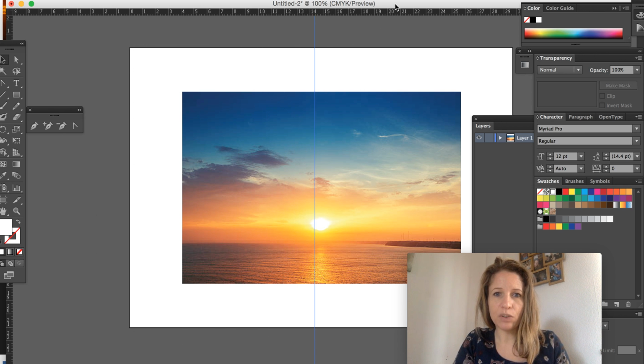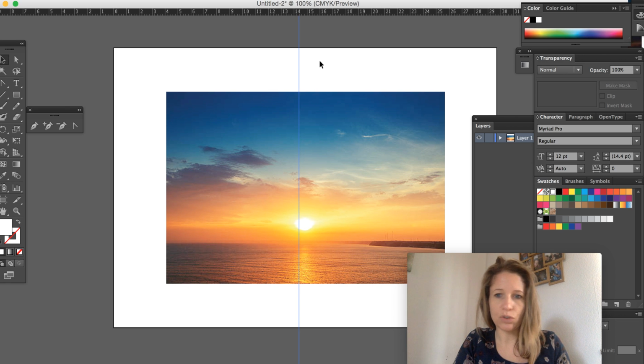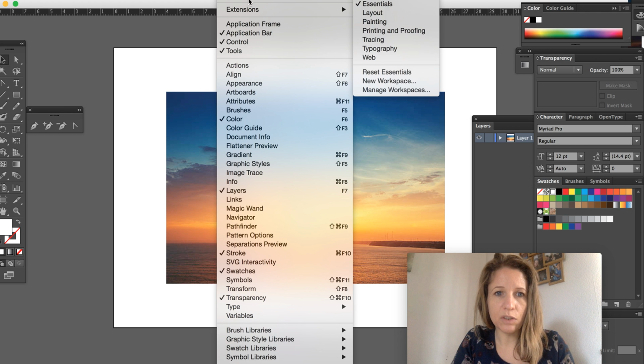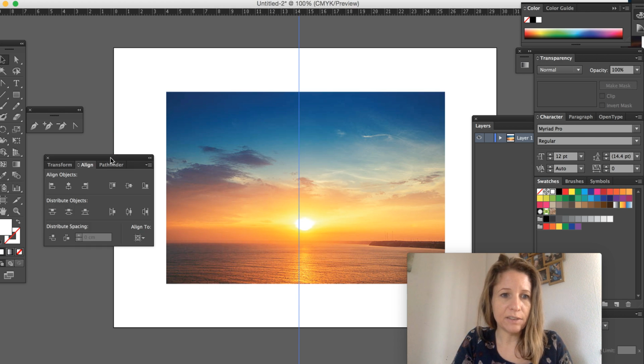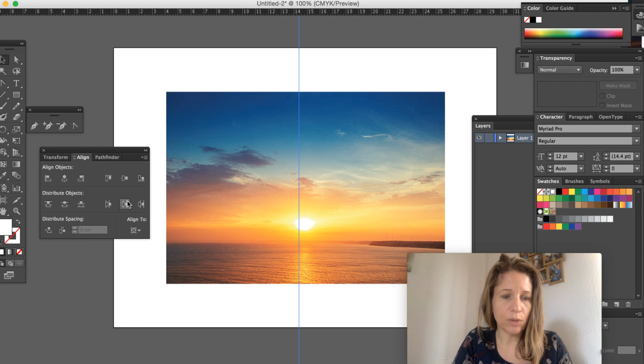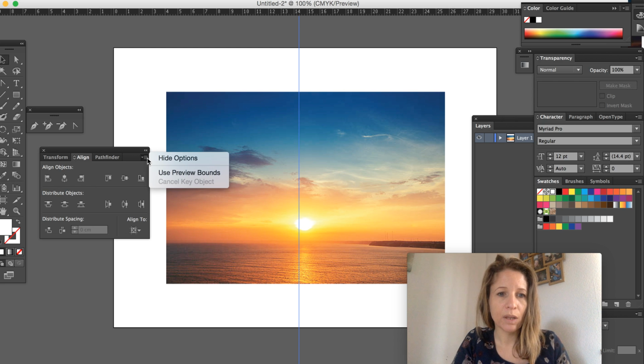Now we want to make sure that this guide is exactly central. So we need to get our align window open. So go to Window, Align, and here you can see all your align options. I have all the options showing. If you don't have this bottom part showing, then in this little drop down here, instead of hide options, it will say show options. So you just select show options there and you will see the full window here.